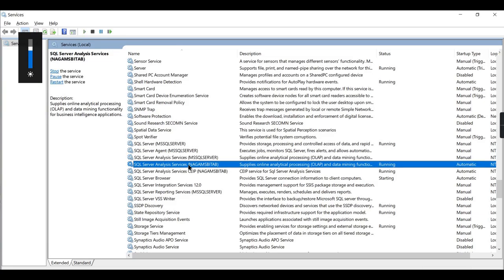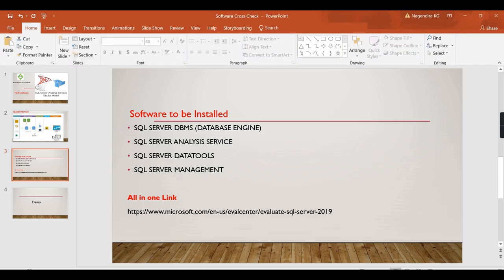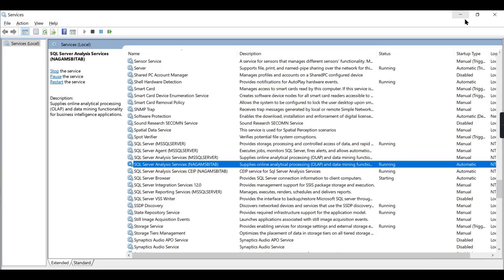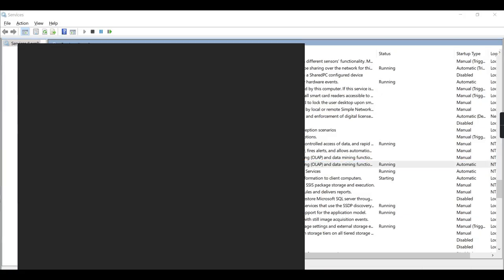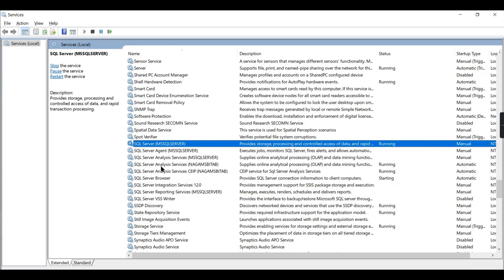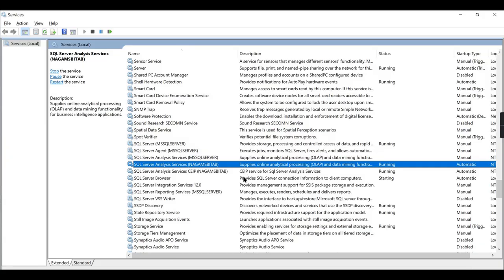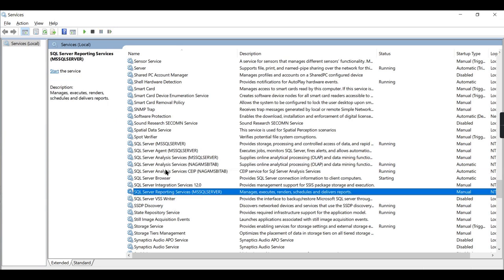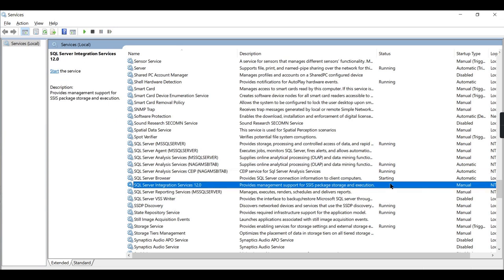So you can see it here, and you have data tools and management studio. Let us check it in another way. In services.msc you can check two things: SQL Server and SQL Server Analysis Services. Okay, let us close it. You have also seen that Reporting Service and Integration Service are installed, because I'm going to work on them.